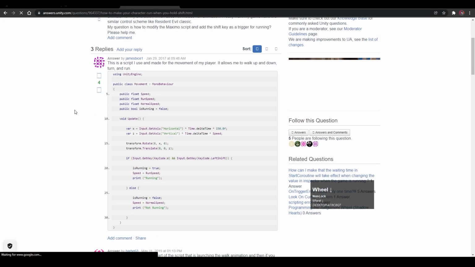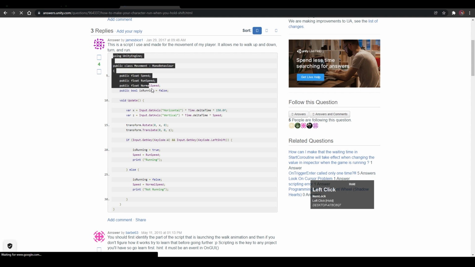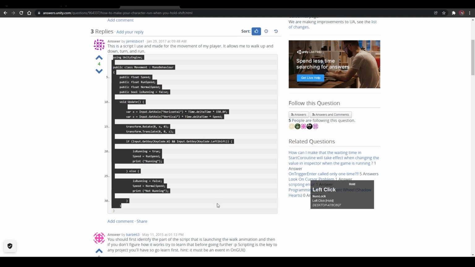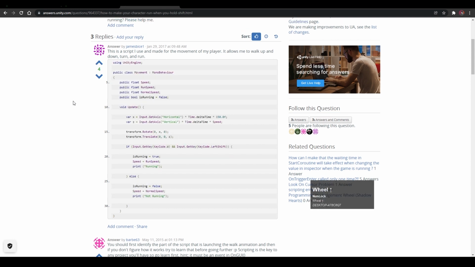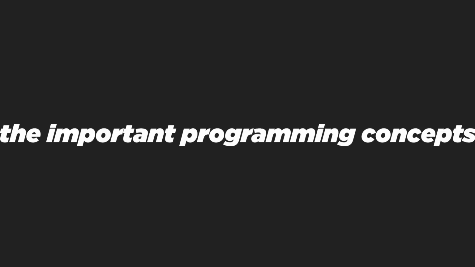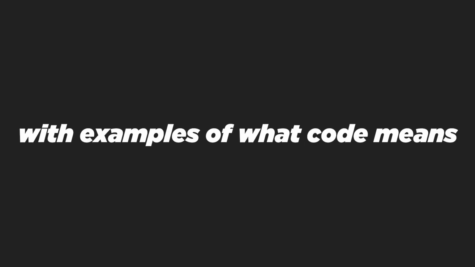The good thing about Unity is that there's a lot of resources online. You can go online and type "character run script" and you'll get the code, which you can copy and paste inside your game. But of course, you should have a basic understanding of code to identify what to copy. I'll be explaining to you the important programming concepts with examples of what each line of code means, so if you're a beginner, you're covered too.